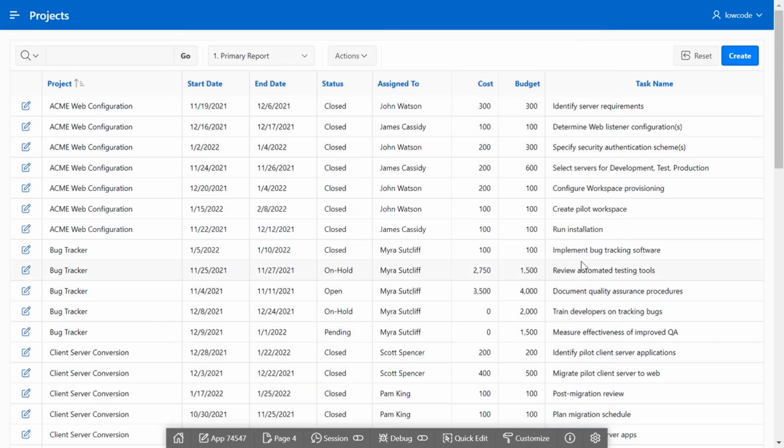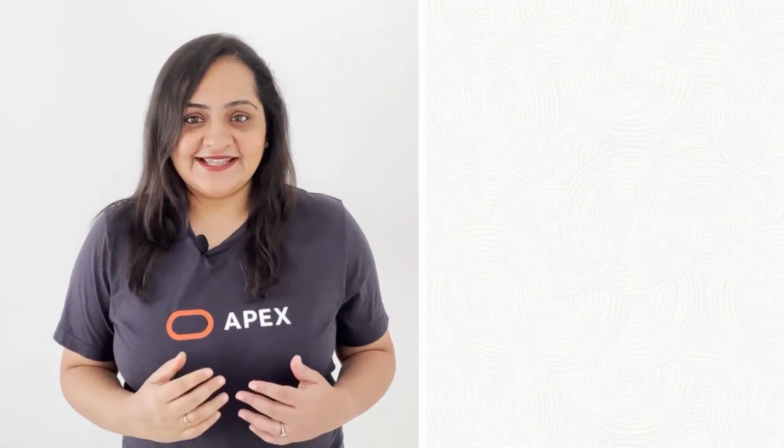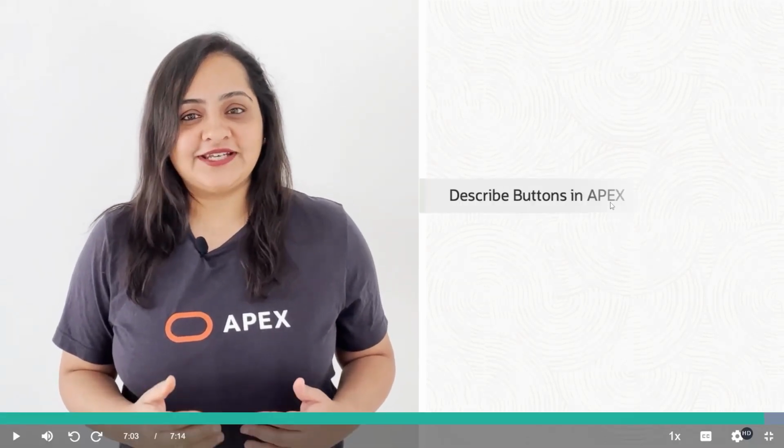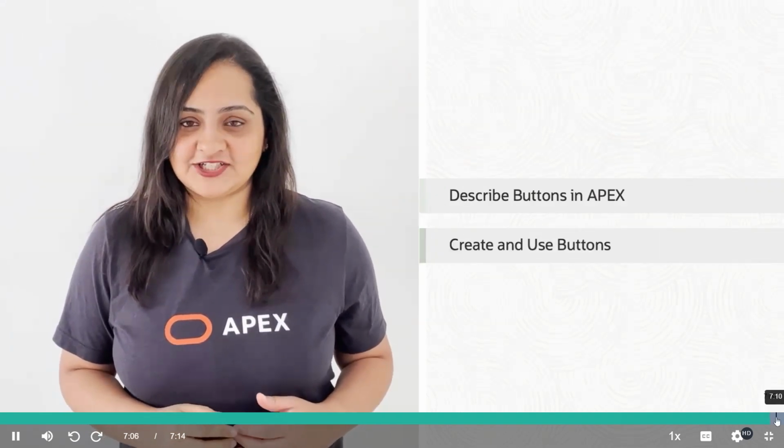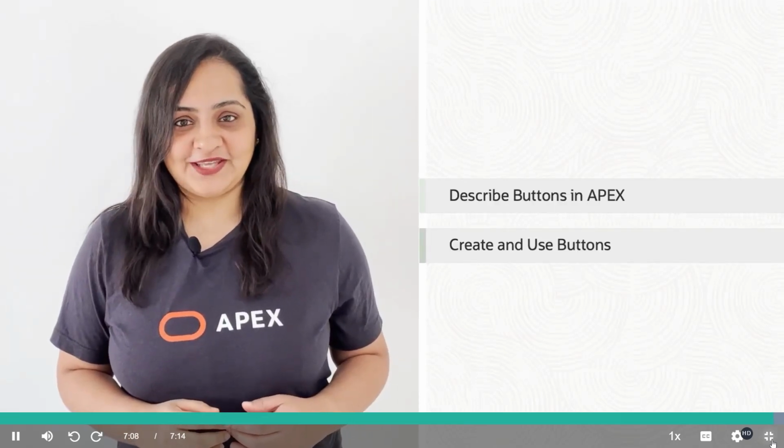in this report. To summarize, in this lesson, you learned how to create and customize a button in an Apex application. I hope you learned something useful.